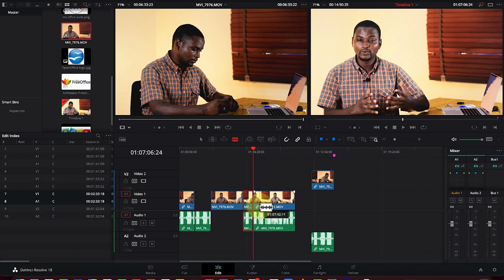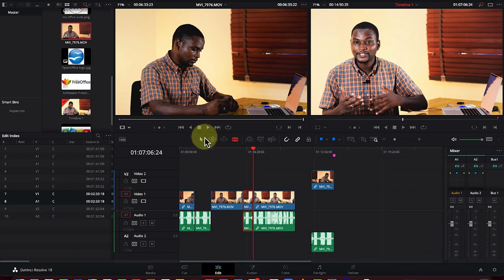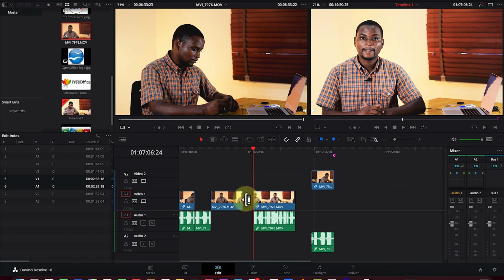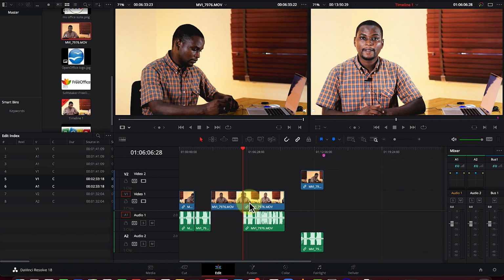Once you create a cut, you are free to go back to the selection tool, select that particular portion of the clip and press delete to delete it, which is going to leave a space over here. If you want to remove that space, you can select it and press delete, and it's going to cover it just like so. So this is one way to delete a portion of a clip and to cover the gap.